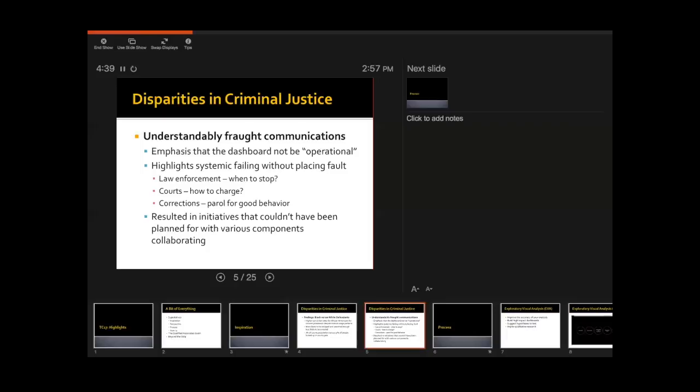And then also on the corrections end, when do people get parole for good behavior? And is that doled out in a fair way? And so it resulted in a lot of initiatives collaborating between these different parts of the criminal justice system that were able to kind of move the numbers. And unfortunately, this is not one of the presentations that was recorded and made available. But if you want to read about Multnomah County, I'll definitely include some links from NPR or online news outlets. And so that was the inspiration piece.